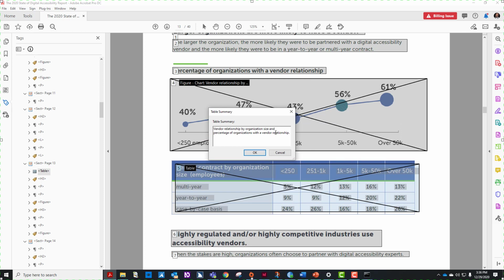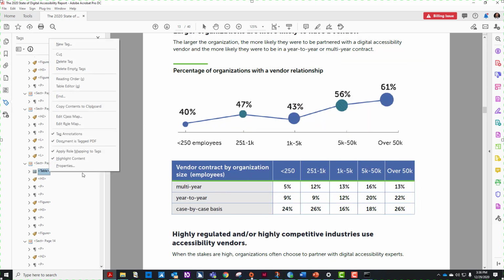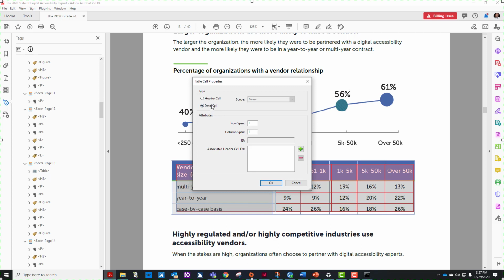So if we go back in here, right click, edit table summary, and paste. Vendor relationship by the organization size and percentage of organizations with a vendor relationship. This makes perfect sense, right? It's a summary of what's going on inside this table, right? Hit close. Now, let's check the scope of our table. So we're going to right click and hit table editor, and we're going to select all these, and these should all be scope of column, which they are, and these should be scope of row, which they're not. They're set up as a data cell.